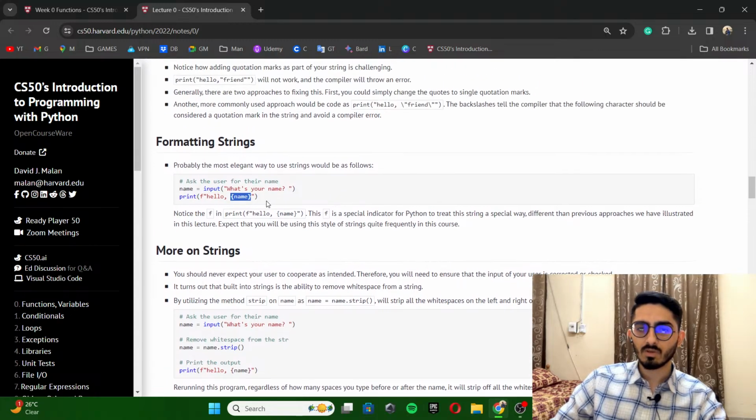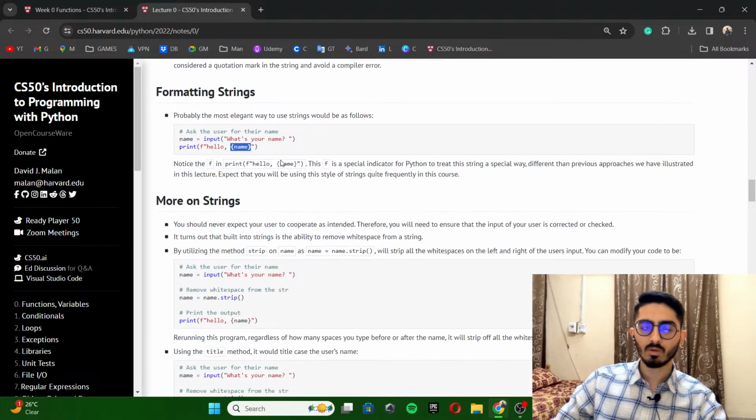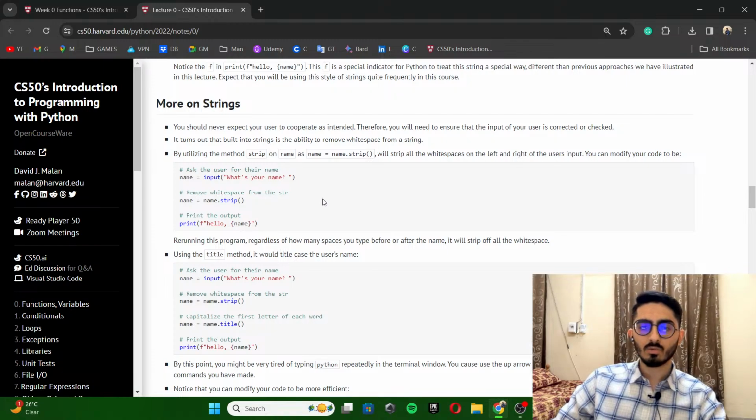There are three ways: this one, and the other two we saw above. Then more on this. He also told that if the user puts extra spaces on the right or left in the input, then for now the print function will print it like that only. It will print the spaces also.